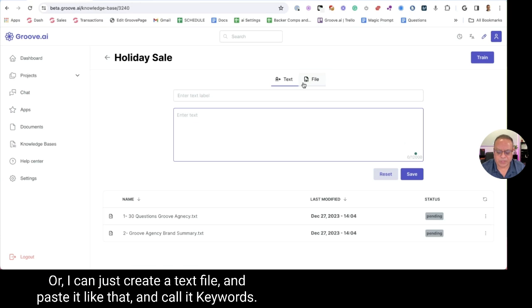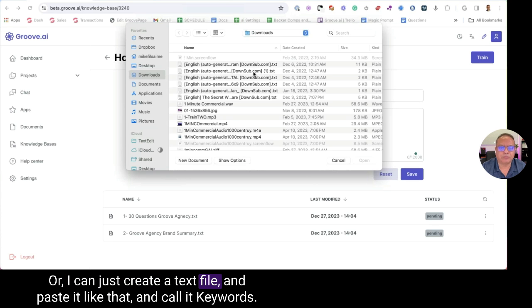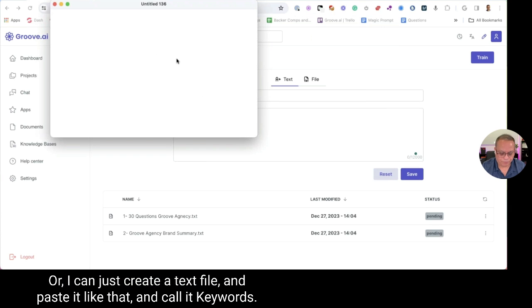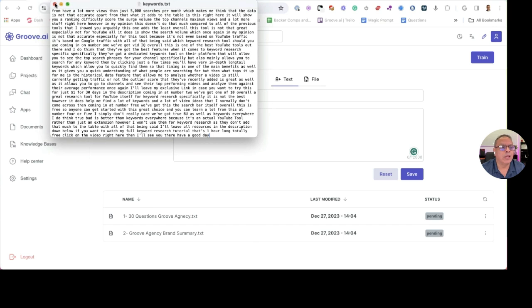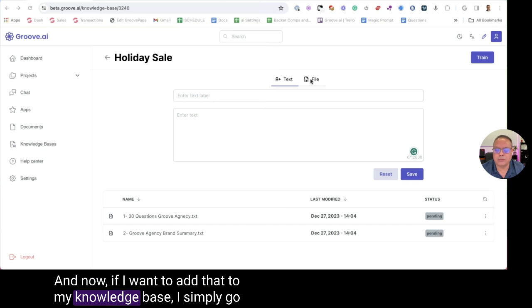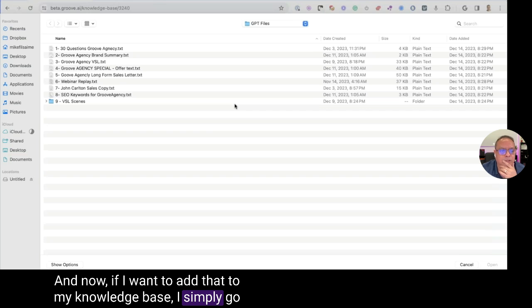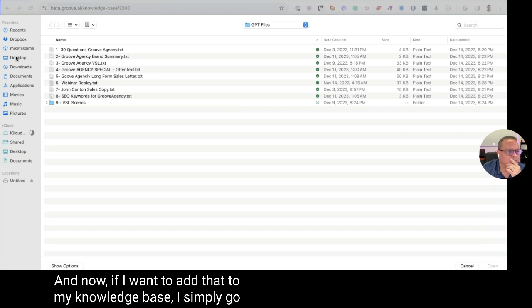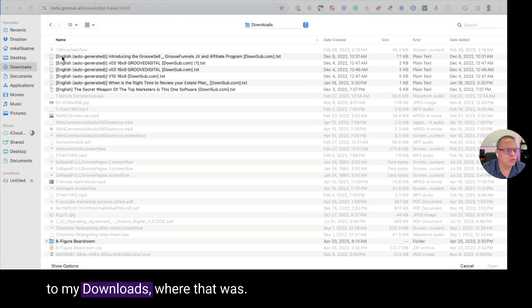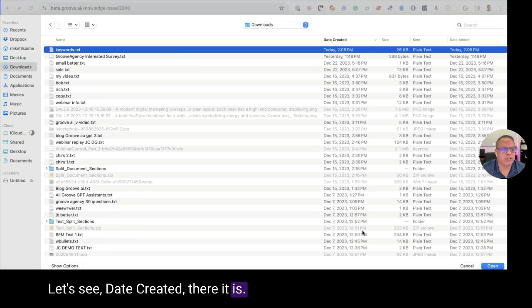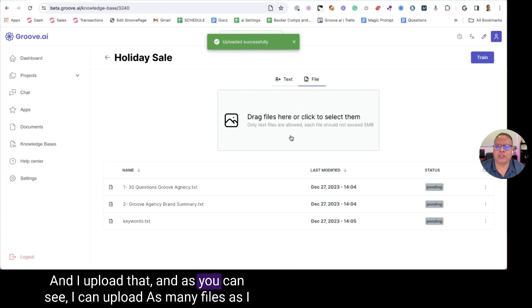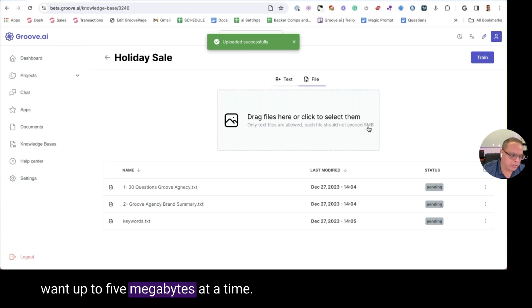Or I can just create a text file and paste it like that and call it keywords, right? And now if I want to add that to my knowledge base, I simply go to my downloads where that was. Let's see, date created. There it is. And I upload that. And as you can see, I can upload as many files as I want, up to 5 megabytes at a time.